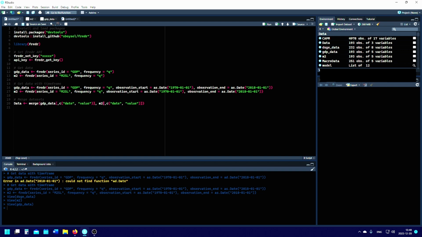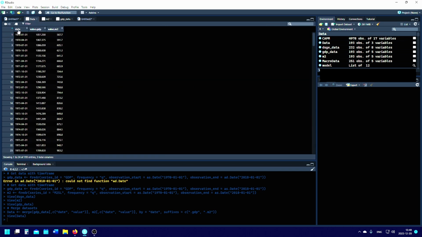and we want to sort this by date, and we want to keep the suffixes, there we go, as C dot GDP and dot M2. So let's see if this works. Let's run the script. Yeah. So we have created a data set where we have the date from 1970 to 2018 with the values for GDP and the value for M2.